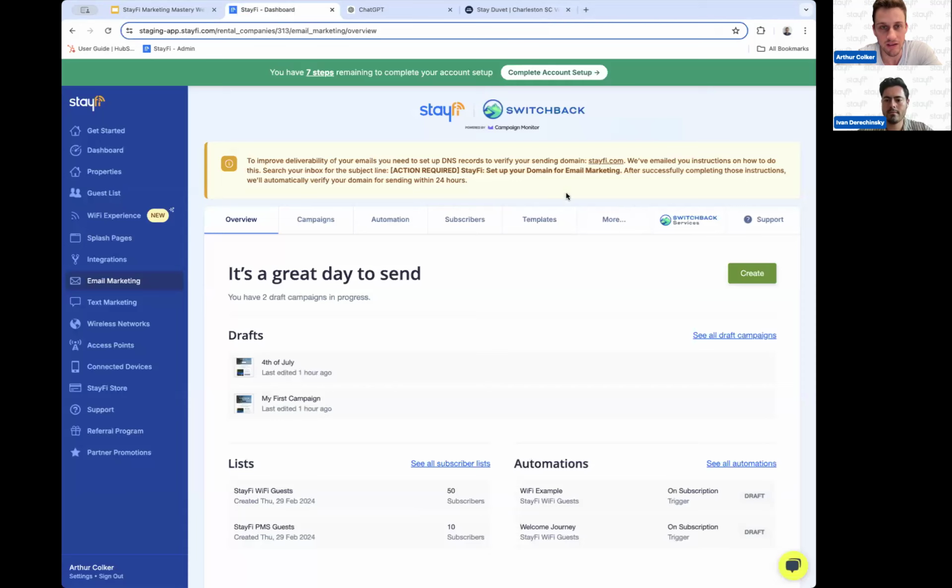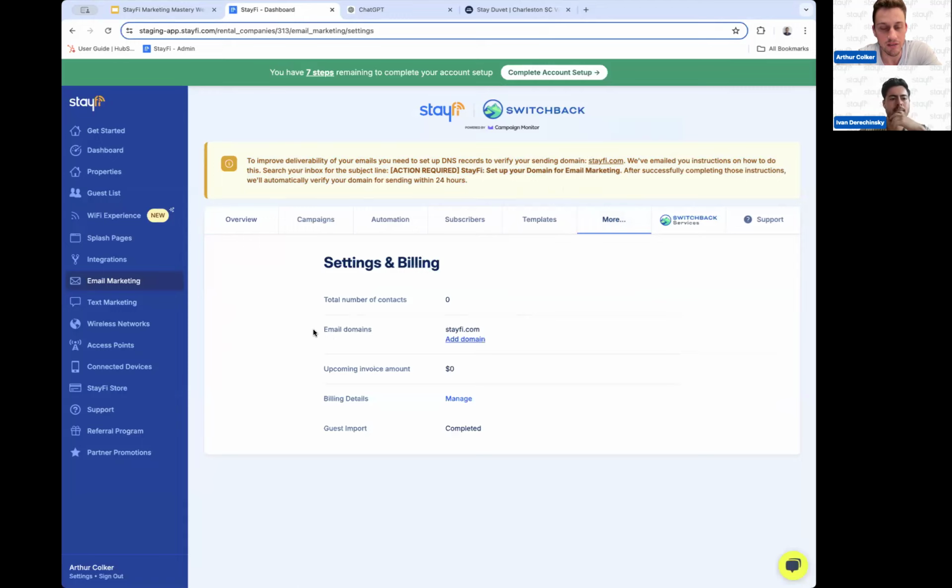In your StayFi account, it would look like this. To improve deliverability, you need to set up DNS records. Here you can check or change this domain. So here I want to send from stayfi.com. If you go to more settings and billing, you can add the domains that you want to send from. You can even have multiple domains here. So if you have multiple brands and want to send emails from different domains, you can add more here.